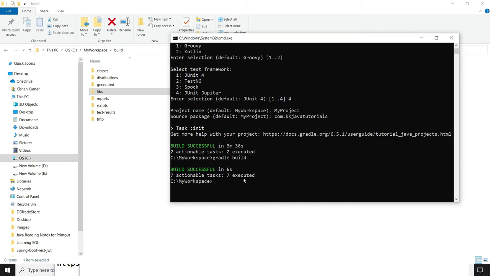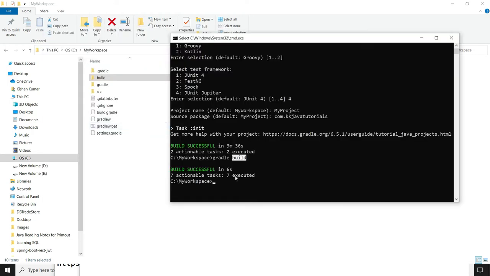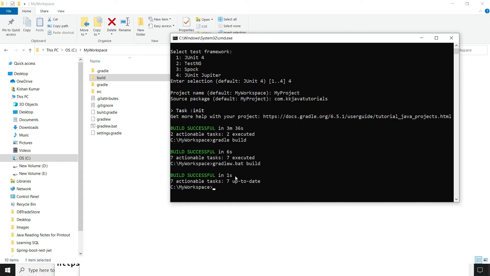But before that, let me tell you that we executed this gradle build like that, and there is another way to execute the build task. If you look into this project, we have a bat file, right? So you may use this bat file. So I would say gradlew.bat, and after gradlew.bat you can specify your task name. Here we would like to execute the task called build, right? So you can execute it like this as well, to build your project, right?